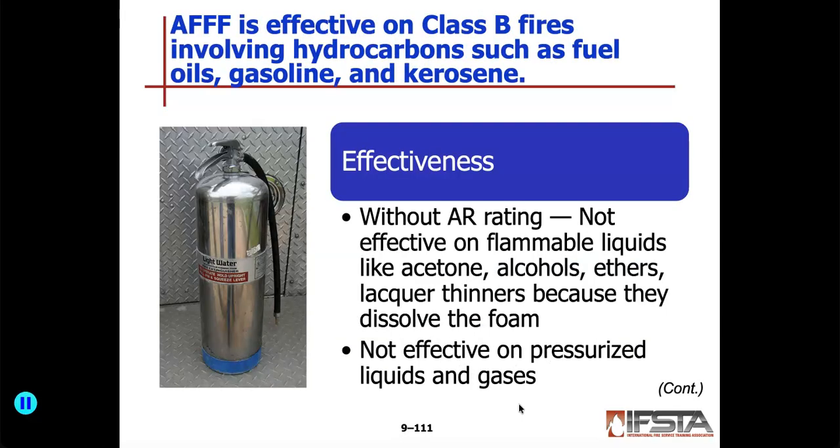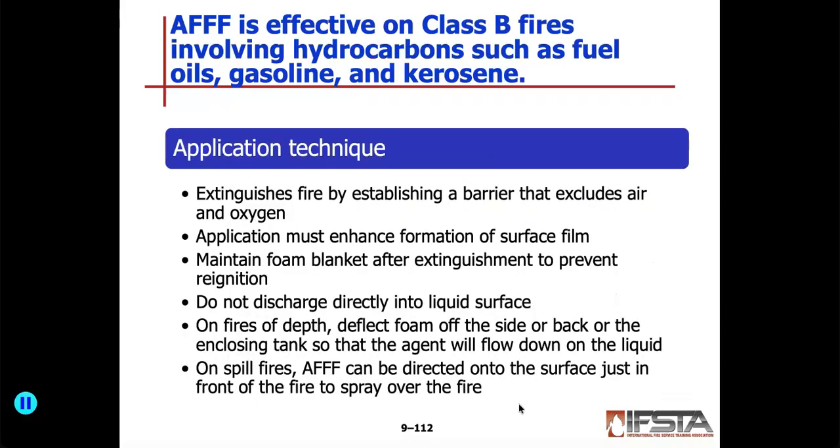Then your AFFF is effective on Class B fires involving hydrocarbons, such as fuel oils, gasoline, and kerosene. Without an AR rating, it's not effective on flammable liquids like acetone, alcohols, ethers, and lacquer thinners, because those will dissolve the foam and render it useless. So it's not effective on pressurized liquids or gases as well.